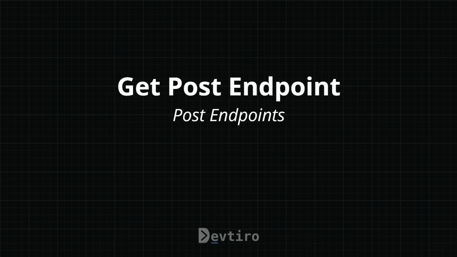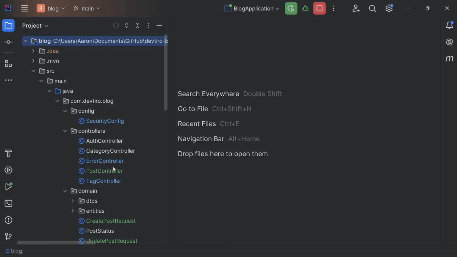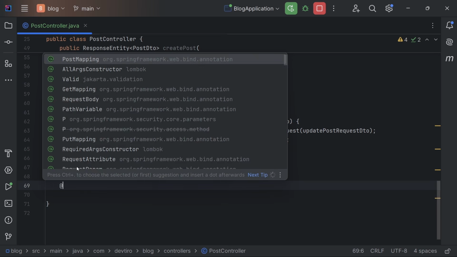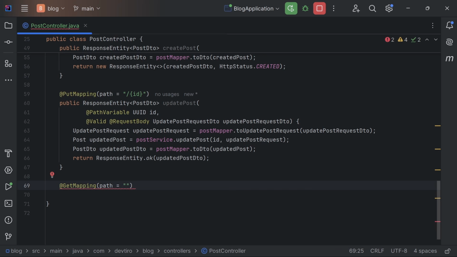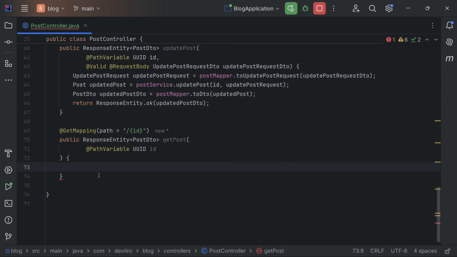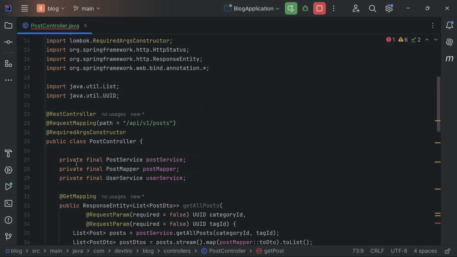In order to be able to update our post, we must be able to retrieve a post by its ID. So let's implement the get post endpoint. So here we are back in our IDE. So let's head over to our post controller. Let's expand this and let's add a new endpoint. This will be a get mapping where the path specifies the ID. And this will be a public method returning a response entity of post DTO. And we'll call this one get post. This will take the path variable UUID ID, and then we can use that ID in order to retrieve the post from the database. However, in order to do that, we'll need to add a new method to our post service. So let's head there now.